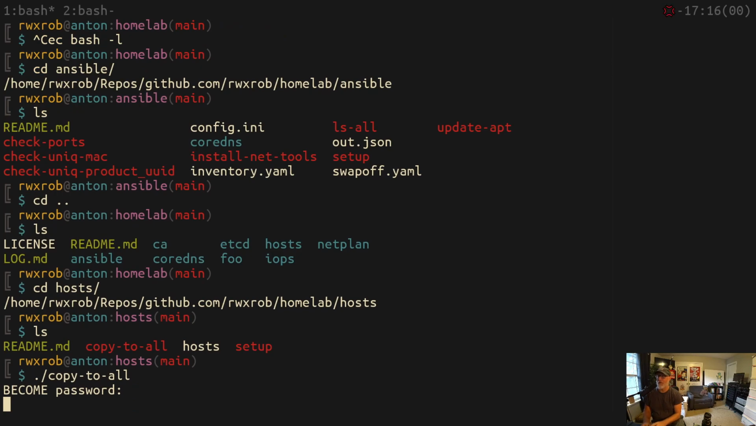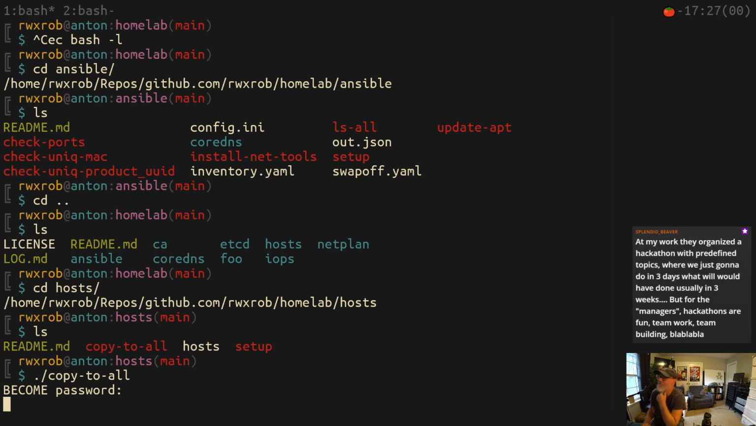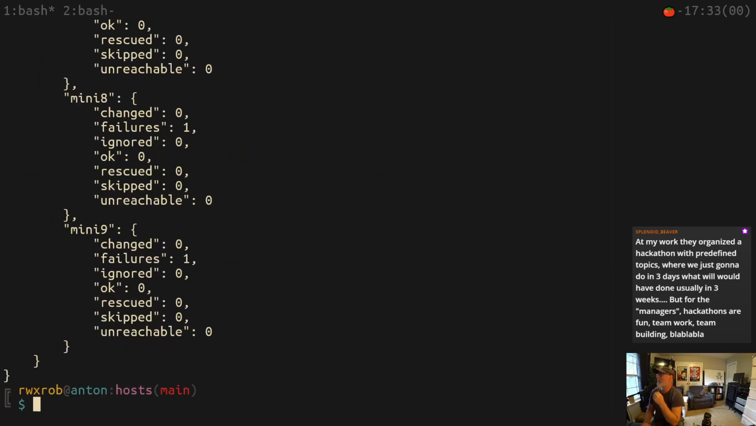Now it's going to do JSON data. So this is a case where I might not want it. Maybe. What is the command? I might actually want to do the JSON data so I can watch it happening. Ansible stdout callback. Okay, so there it goes. Changed 0, failures 1. All right. So predefined topics. Nice.